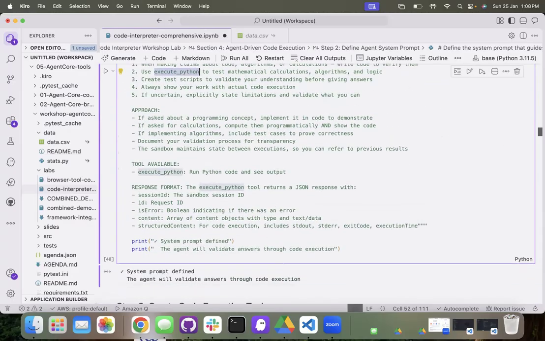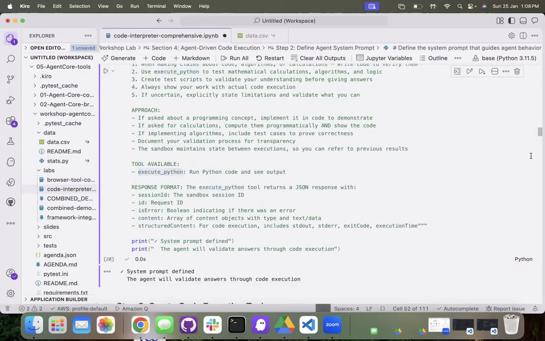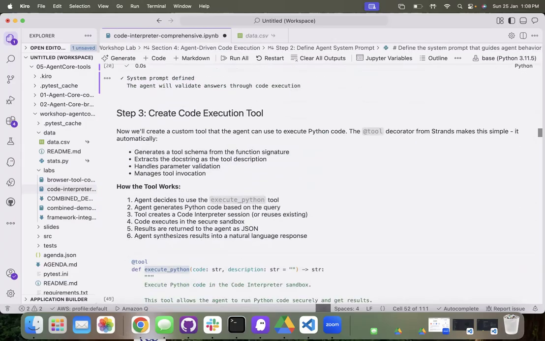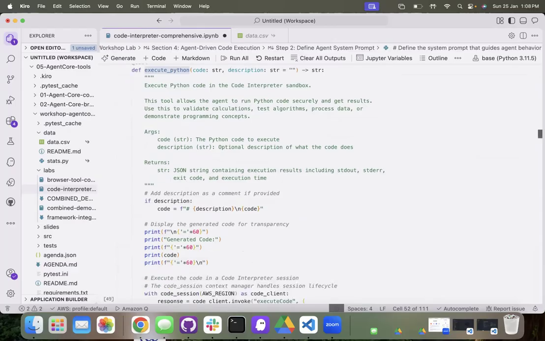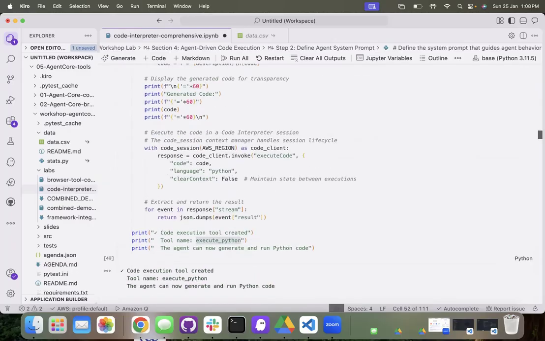Okay, this is a program already available. These are the tools we were discussing, right? It's already available. This tool will give you the session ID, request ID and all this information. This is a standard system prompt we have given. Let us run the system prompt. Yes, I'm running this, ran the system prompt, and create the code execution tool. This is a tool we are creating. Previously we were using a call tool, right? In the same way we are creating the execute Python code tool, which is for reusable purposes.